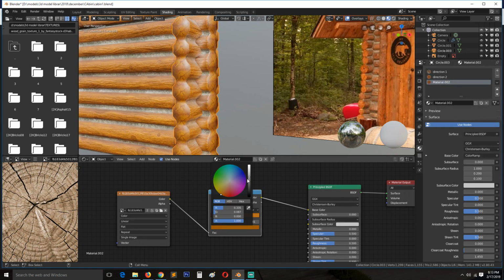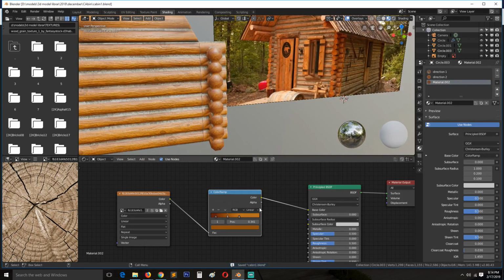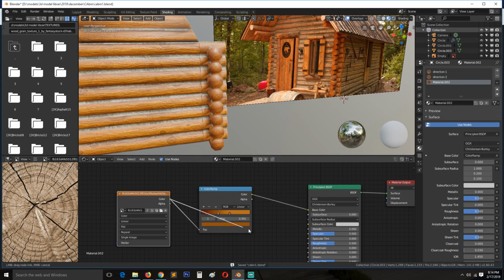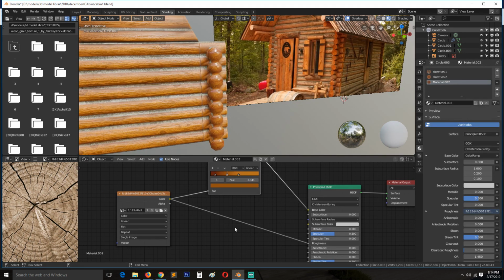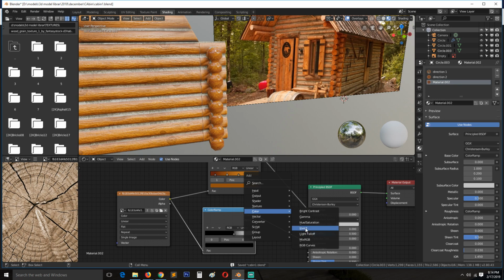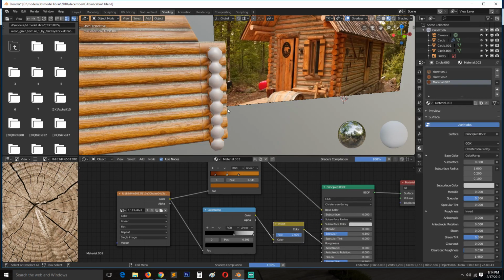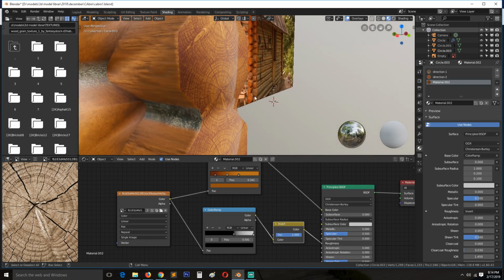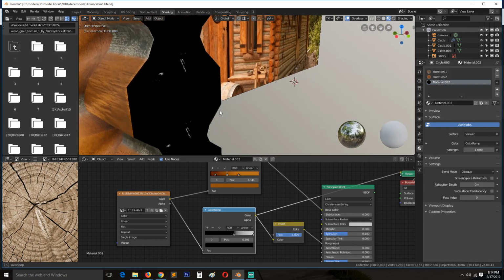Add in a few colors to make it more interesting. Use this for the roughness. Again, add a color ramp, a color ramp to control the roughness. Also, we can invert the color here to invert the roughness a bit. Let's first preview this.